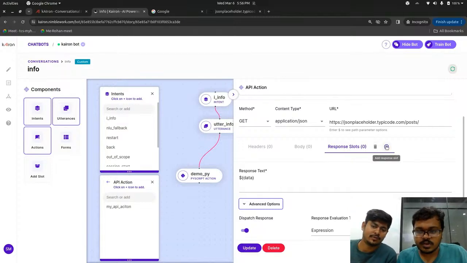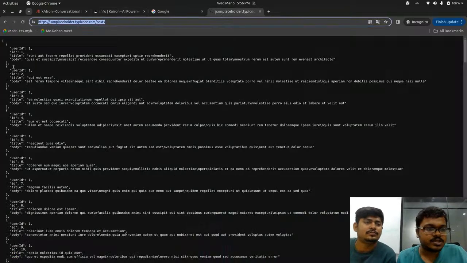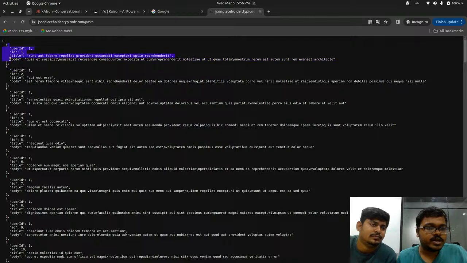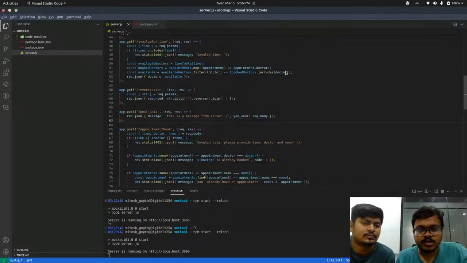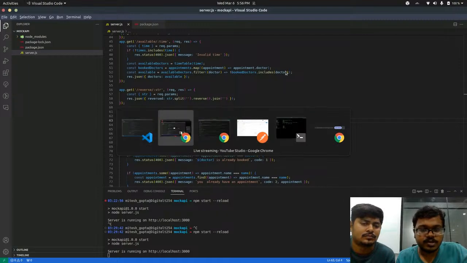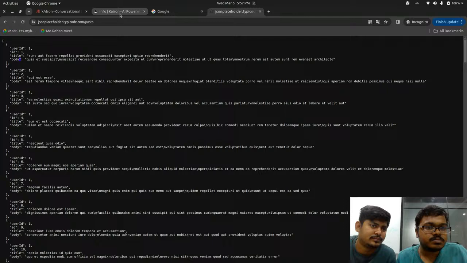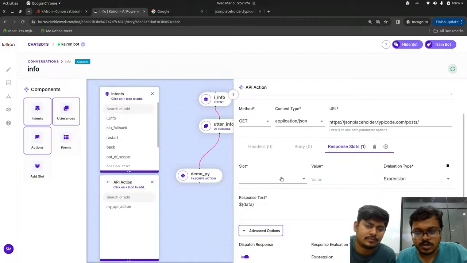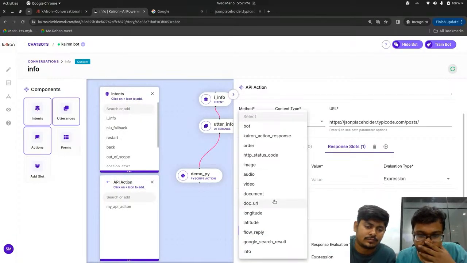You can see the format of the data now. So I can take the first item, and then from the first item I can take the title. Only the title is what I want to set in the slot. Let's try to do that as well. What do you say? Yeah, we can do that.